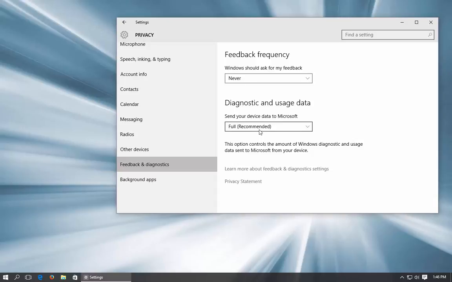Now, there is no way to fully disable this, but in my opinion, you don't totally want to. However, I do feel that I should only have to send them the information that caused the crash and how to fix it. So, if you click on the drop-down box, you'll see three options. The first option, Basic, is the one I would recommend.